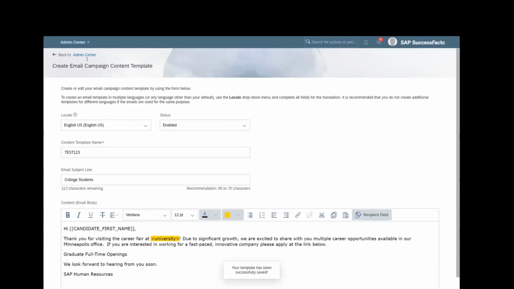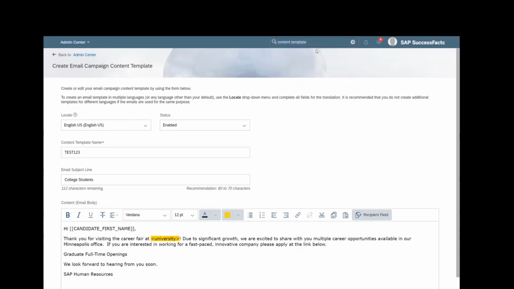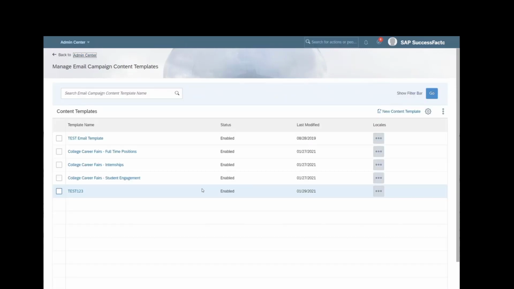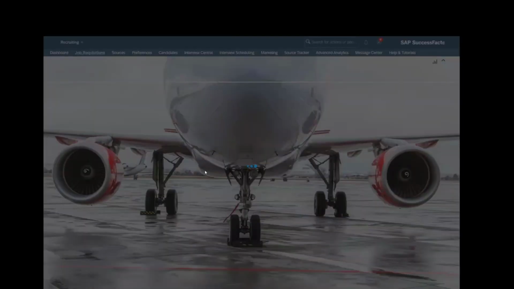All right, I have saved that. I'm going to go back in to the Manage Email Campaign Content Template section. And now we can see our test 1, 2, 3 template is available here. After we've created the email campaign content templates, next we'll have to create the email campaign itself within recruiting. So we'll go ahead and jump over to that.